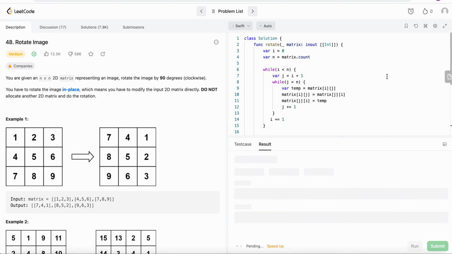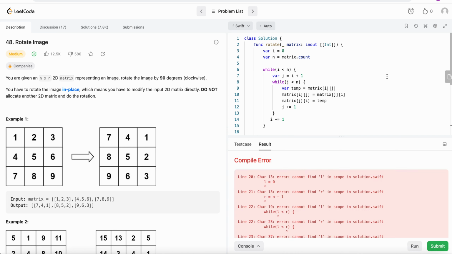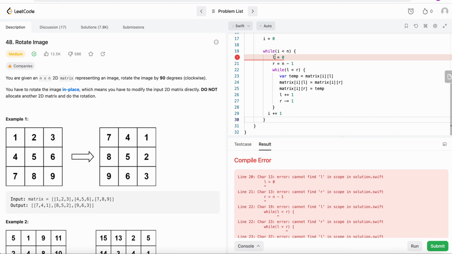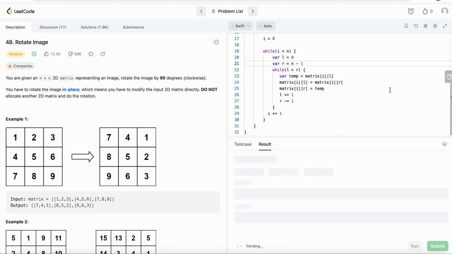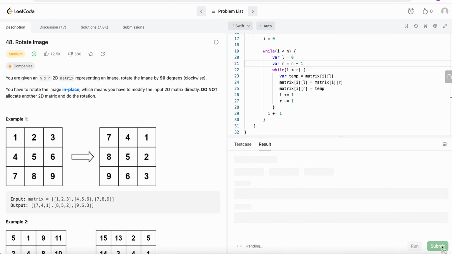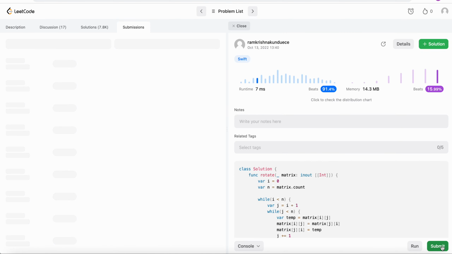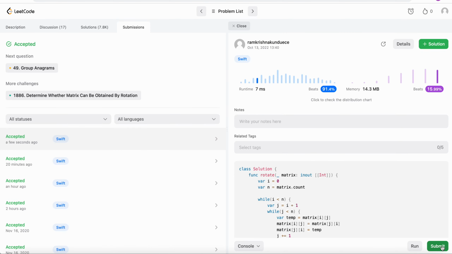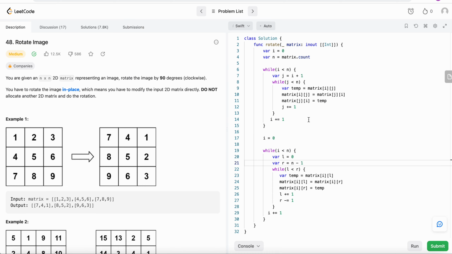If we run this, oh, sorry, it's a compilation error, because I have not defined the variable. Okay, no problem. Yeah, it's accepted. I will submit this. Yeah, it passed all test cases. So this is the solution.